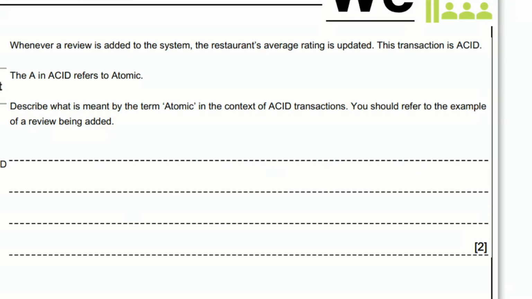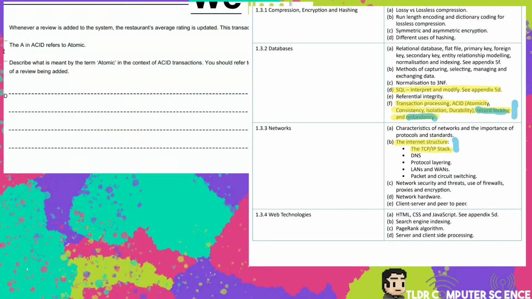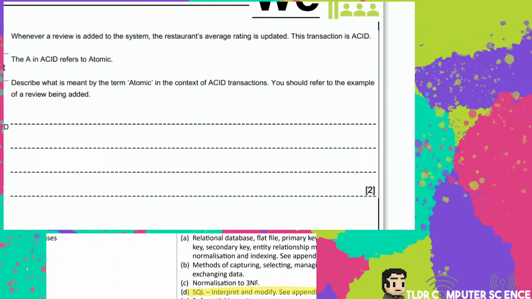Whenever a review is added to the system, the restaurant's average rating is updated. The A refers to atomic. Describe what is meant by the term atomic in the context of ACID transactions. You should refer to the example. So what do we reckon? It's not actually atomic in terms of being broken up; it means atomicity in ACID. Why don't I give you a minute or two to have a little think, and then we'll review the answer.